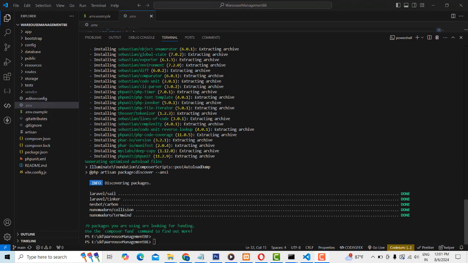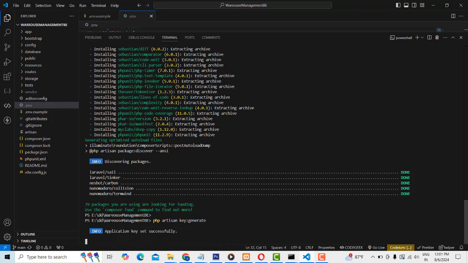Here it updated successfully. Now I am going to generate the key. You type the command php artisan key:generate. Press enter, and your application key has been generated successfully.